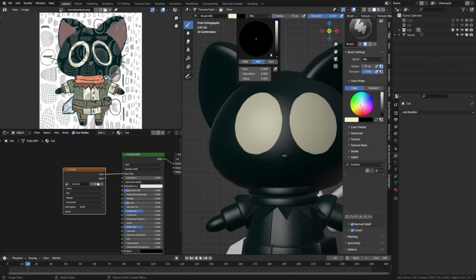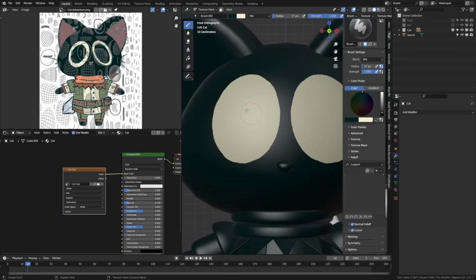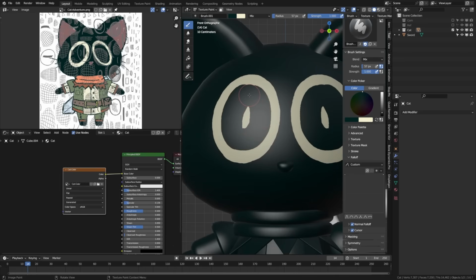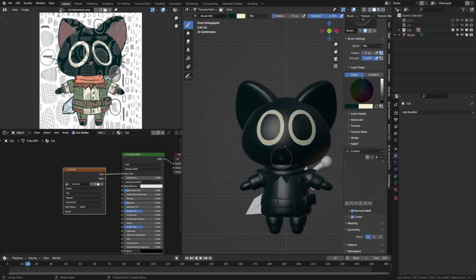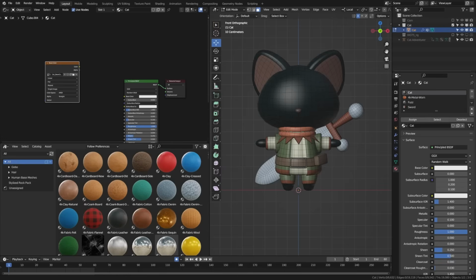Perfect. Now, if you want to swap between colors, you can go ahead, grab the second color, and then press X and swap between them. So then now I can switch back here and begin painting in the pupil for the eyes as well. Perfect. Now down here, you'll notice we have the symmetry. You can turn that on and off depending on what you're doing. But here you can see I've begun blocking out all the colors.